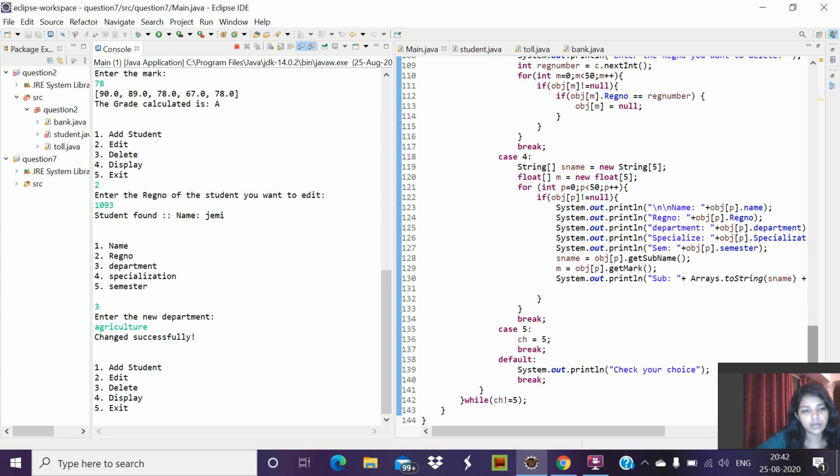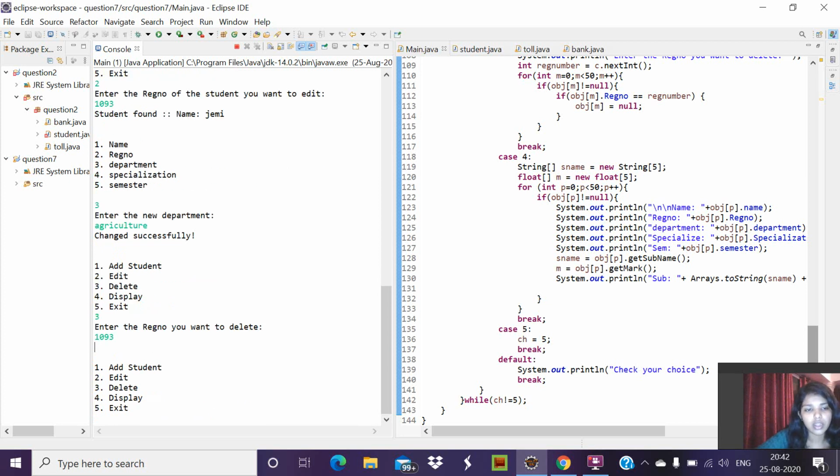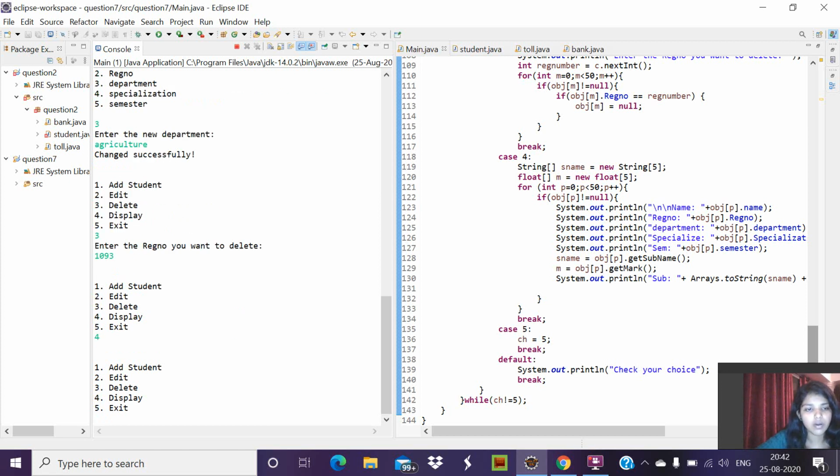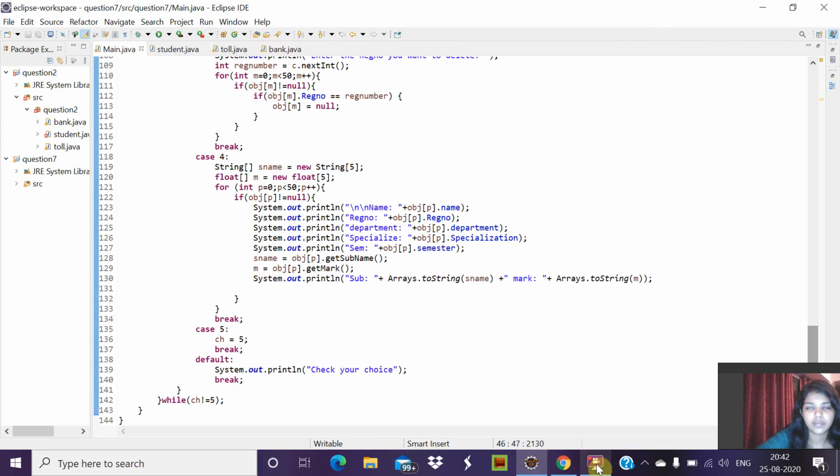Okay, now I'm taking option 3 and asking for the register number, so I'm giving 1093, and that will be deleted, and I'm giving 4 as display because only one student's details I have entered and I have deleted that student's details. So when we give display, nothing will be displayed, and I'm giving the 5th option, that is exit, that will exit from the program. Thank you.